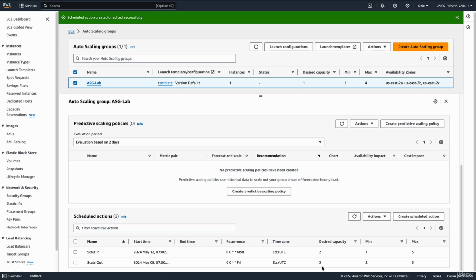And now, according to our configuration here, the scale out event occurs every Friday and sets the desired capacity to 3, the minimum capacity to 2, and the maximum capacity to 5. And the scale-in event occurs on Monday, which sets the desired capacity to 2, minimum capacity to 1, and maximum capacity to 3. So, this is how you set up scheduled scaling. This allows you to prepare for increased or decreased workload by launching or removing the necessary instances in advance.